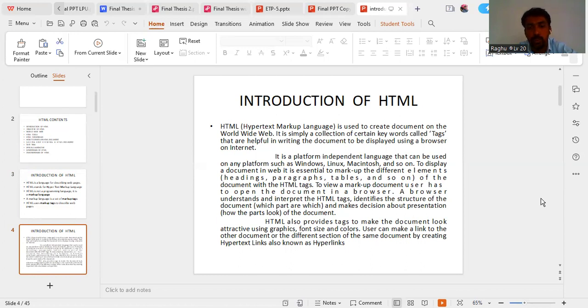And HTML also provides tags to make the documents look attractive using graphics, font size, and colors. In HTML, we design the styles of the web pages by using the cascading style sheets. By using the cascading style sheets, we can make the web pages more developed, more interesting, more stylish and more colorful.